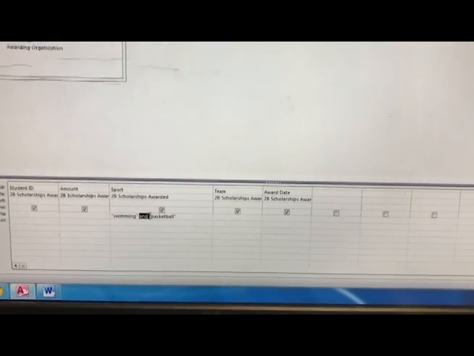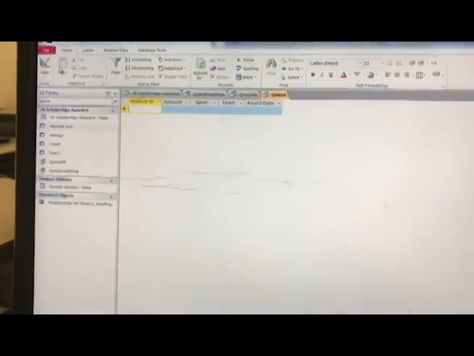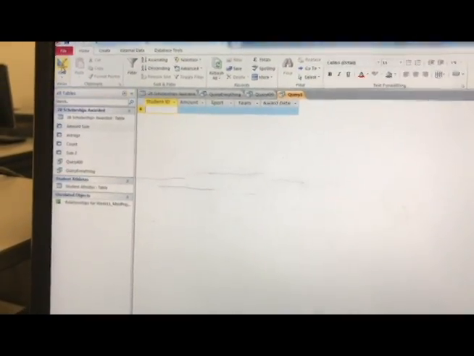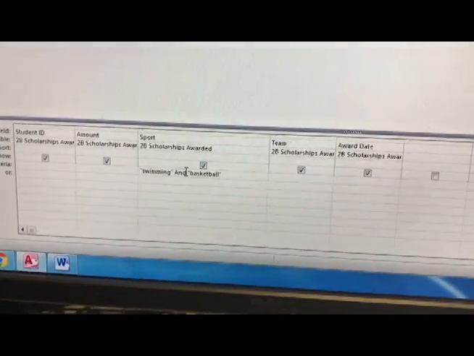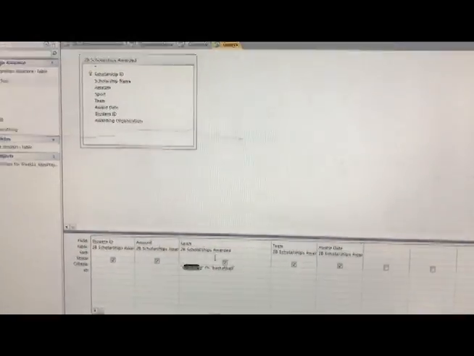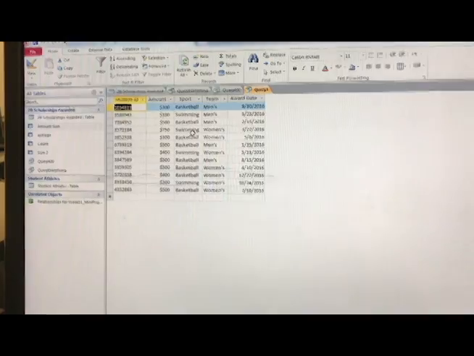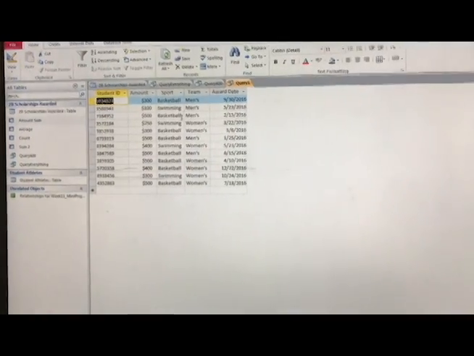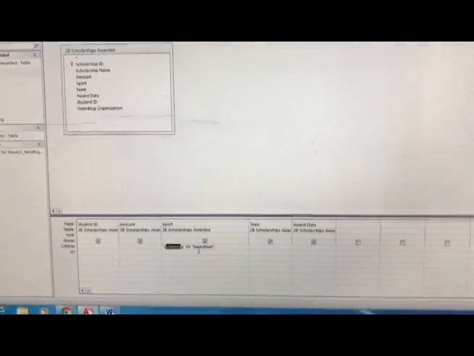I want to ask you a very simple question. Is the sport at any given time swimming and basketball at the same time? The answer is no. So if you try to run this, you'll get no results. So what you need to put instead is or. It's swimming or basketball. And now you see how I have basketball, swimming, basketball, swimming, basketball, swimming. So that's how you would get around that sort of thing.